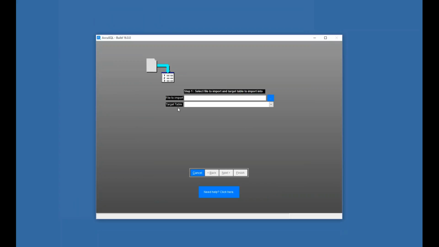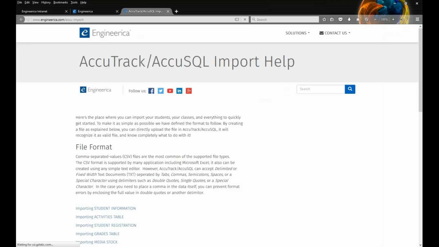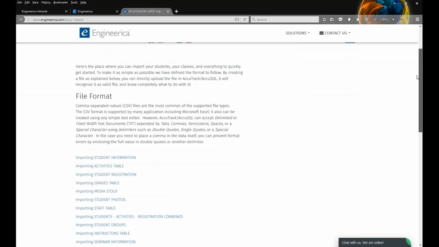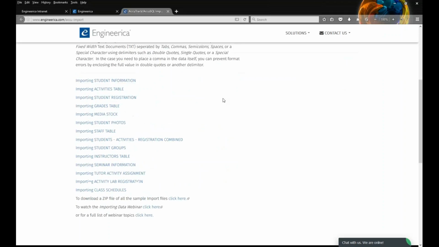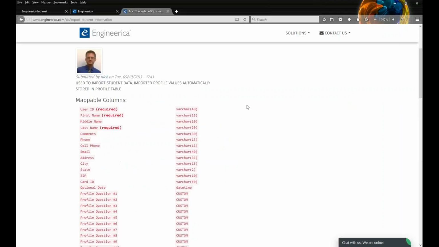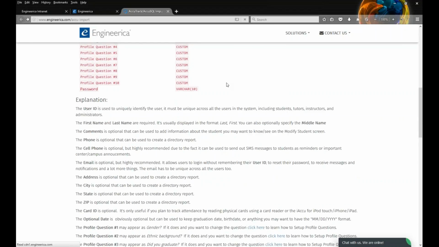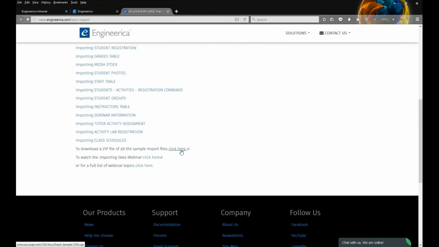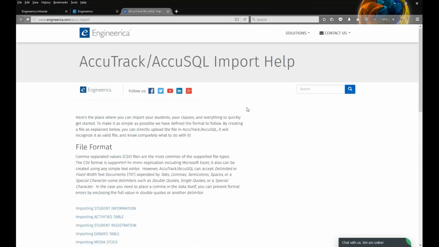Okay, and let's say I don't have any files or anything yet to import. So I can click right here, Need Help, click here. That'll go out to the web. And then I have lots and lots of information about importing data: all of the information you can import, and what's included with each of those tables. I have sample import files, and I have a webinar on importing data.